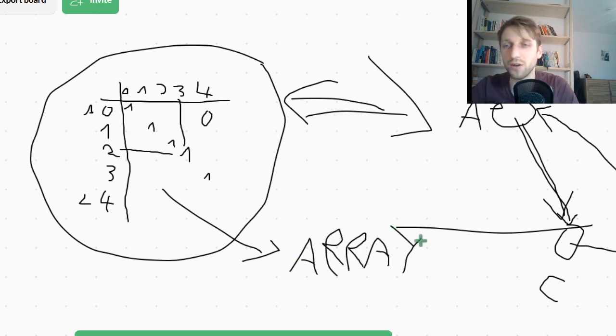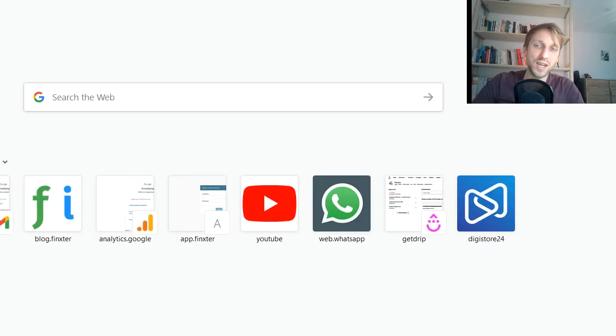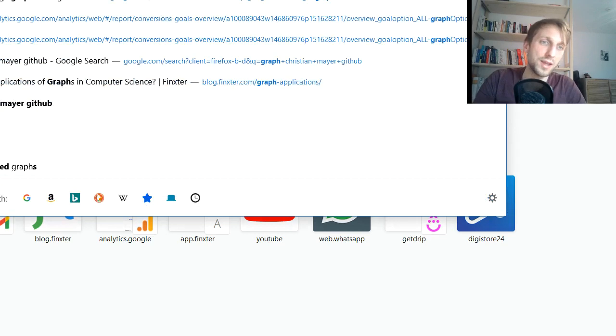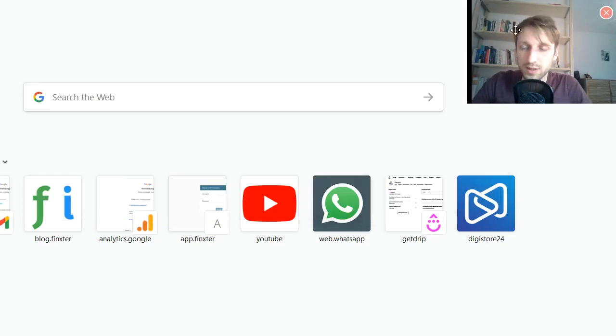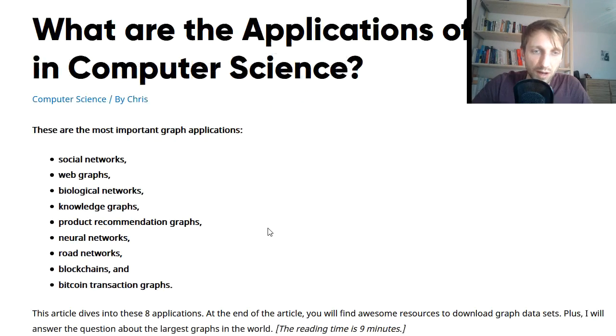Okay, and now you may ask, what are some applications of arrays? You can ask, what are some applications of graphs? And there are so many applications of graphs. I've even written a whole article about this. Let's open the article. Graphs are everywhere in the real world. You have networks, biological networks, social networks, web graphs, knowledge graphs.